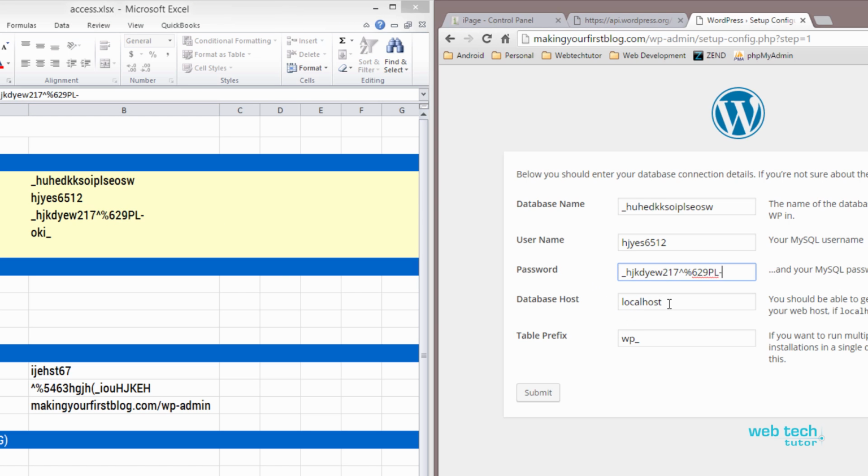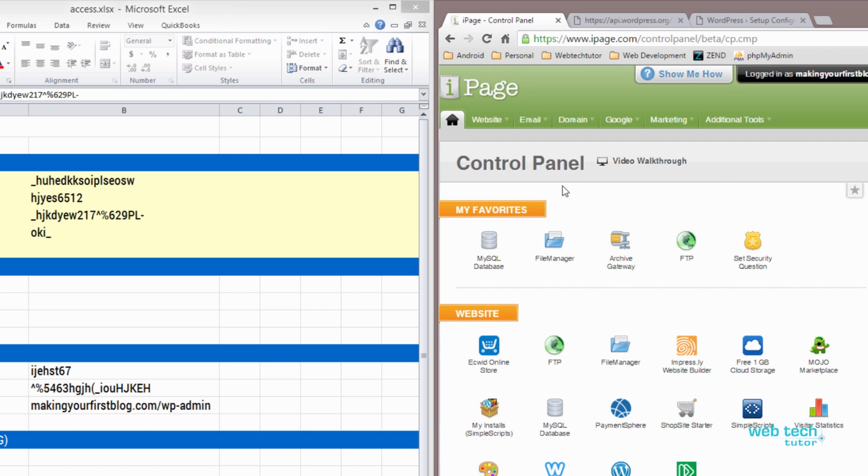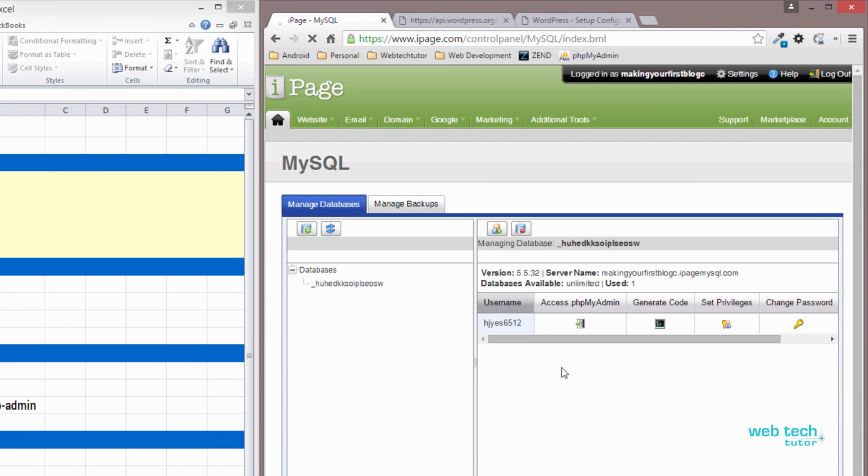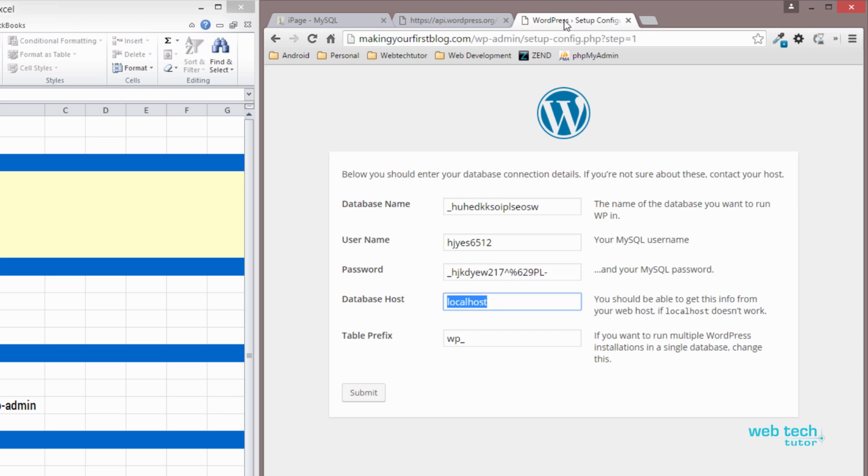Now the database host, on some hosts, for instance, I believe iPage does not allow you to use localhost. Most do. And if we go back to our hosting, let's see, MySQL database, let's just click that. So the server name is actually what you need to put in that section there, or in that field. So let's just highlight this, copy, and let's go back and paste.